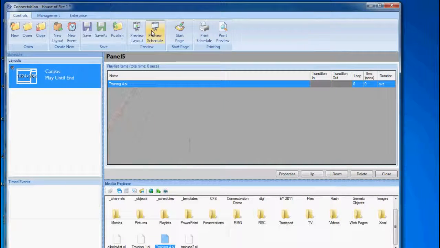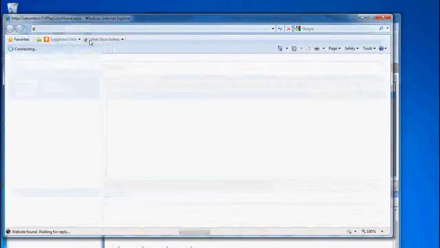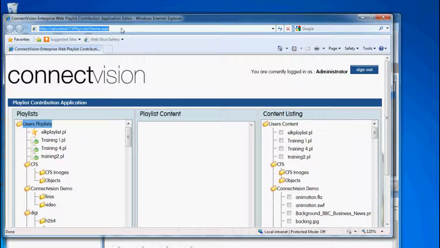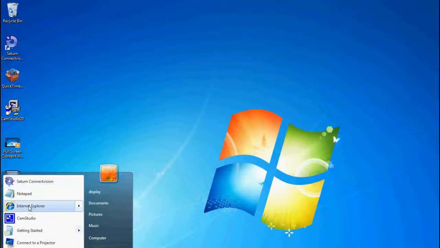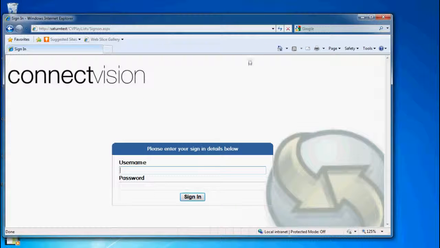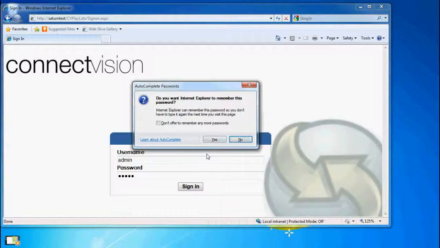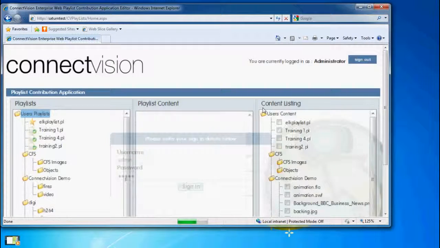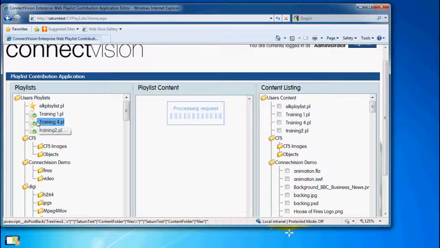Suppose you're at a remote site and you have access to the system. Let's close that down. You're at a remote site, you launch Internet Explorer like this. Okay, because you're not operating from the author, you'd now need to log in. No, I don't want you to remember, thank you. You get your correct view of the system based on your credentials, and there we have the playlist. There's Training 4.